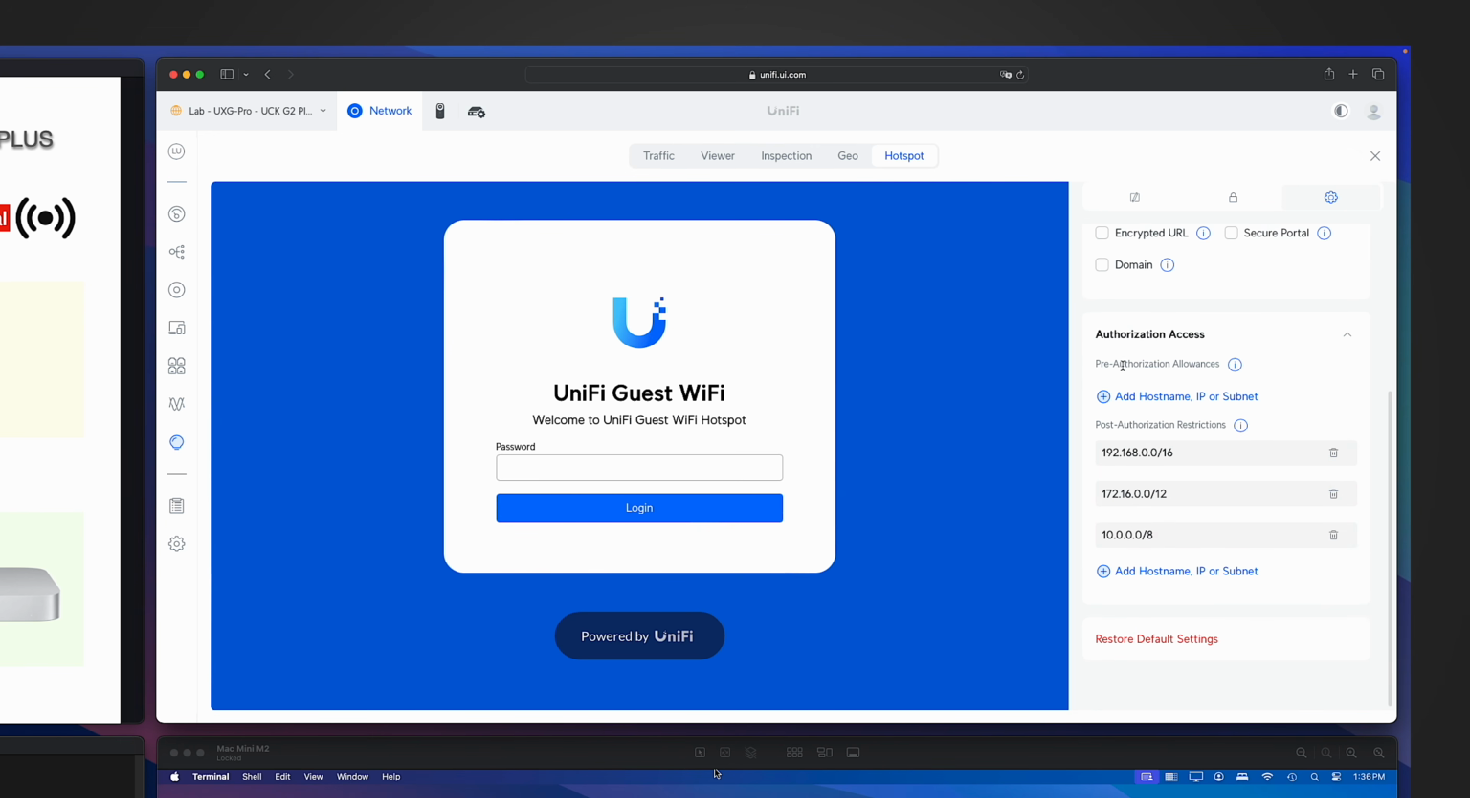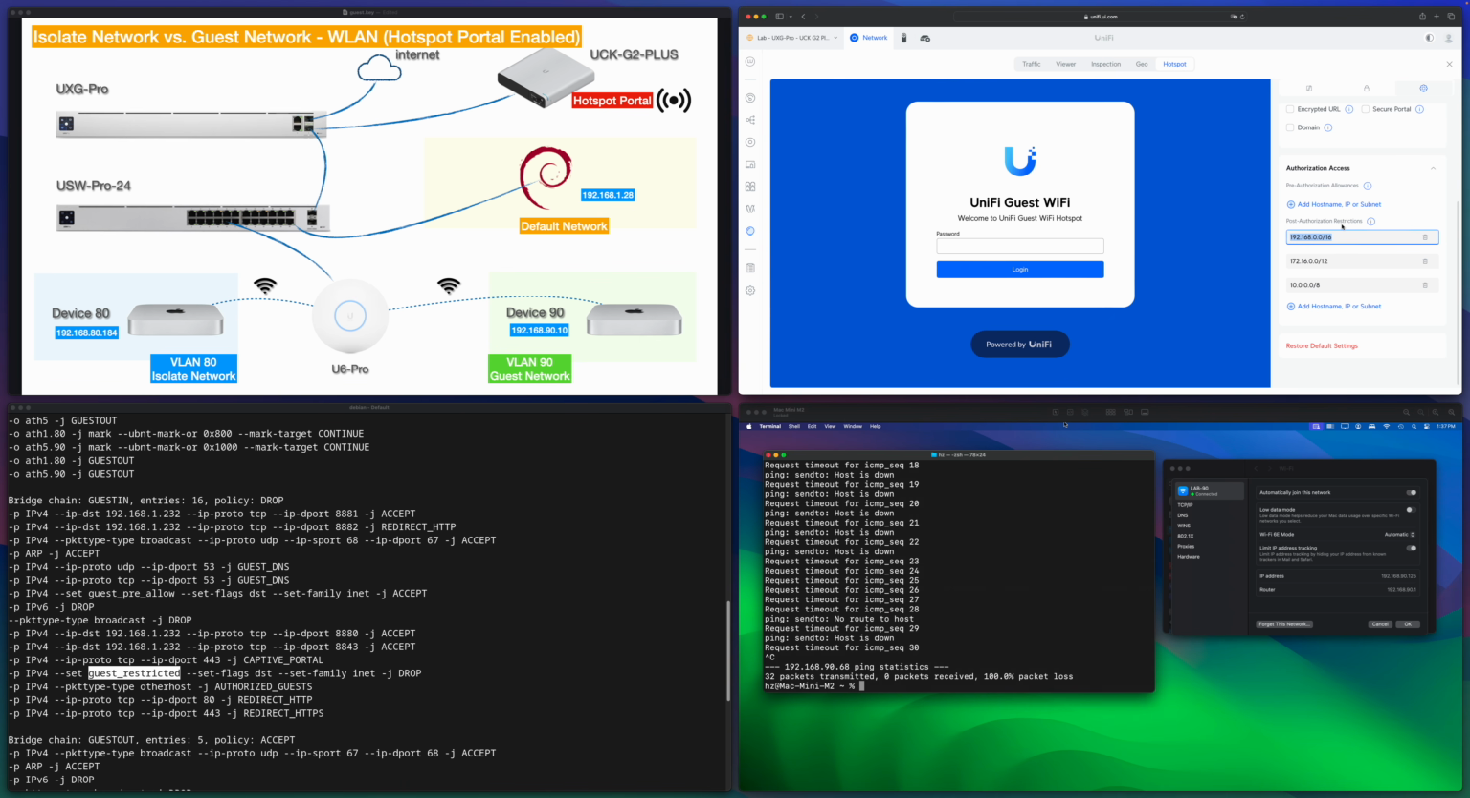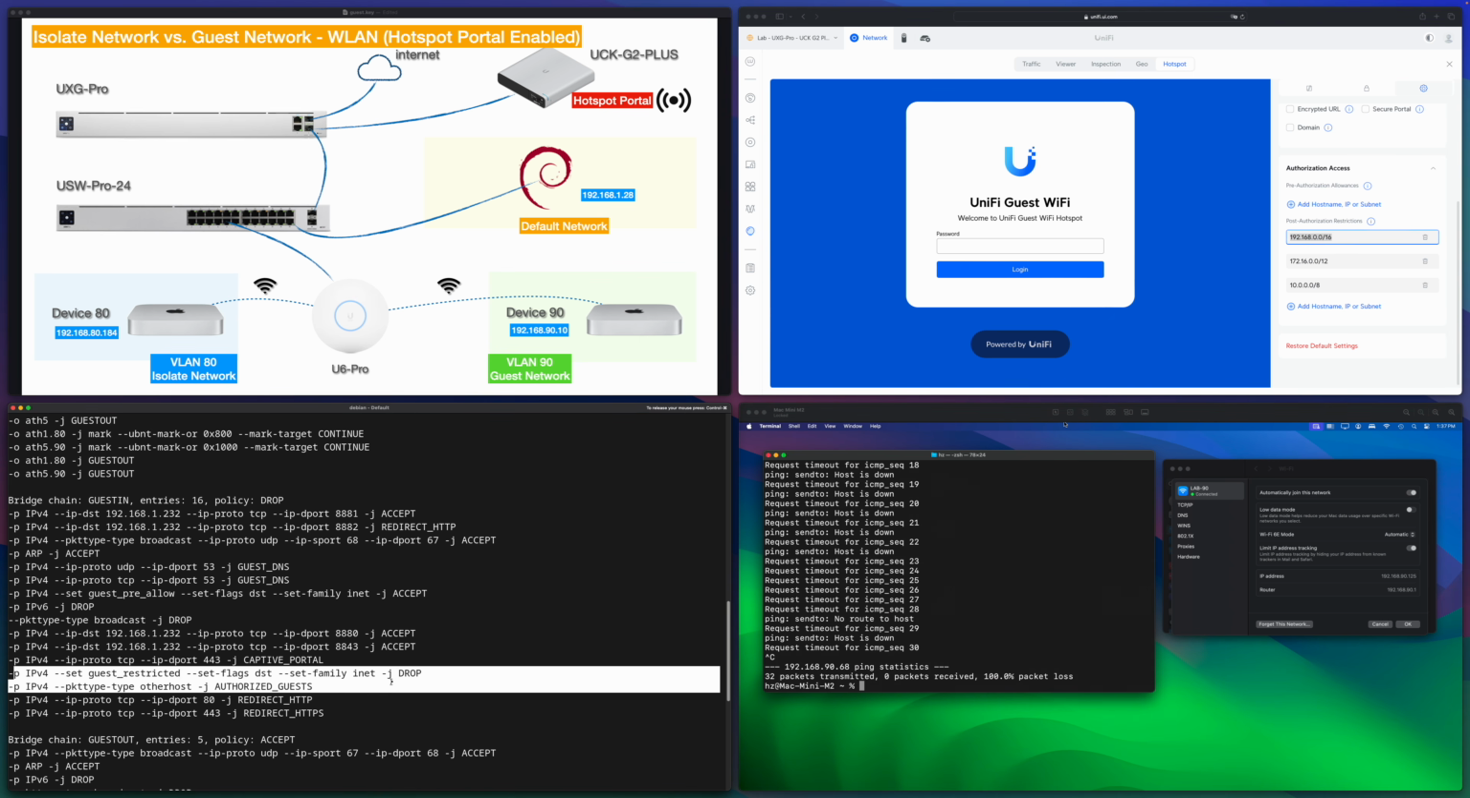In the setting part, there's a section called post authorization restriction, which is for, okay, you entered the correct password in the hotspot portal and now you gain access to the internet. Even after that, there is still a restriction, which means you are not allowed to access these subnets. Our VLAN 90 subnet belongs to this one, right? That's why this restriction applies, because internally it has this EB table rule. That's why even though these two clients belong to the same VLAN 90, and on the access point we didn't enable the client device isolation, they still cannot communicate with each other due to this EB table rule.